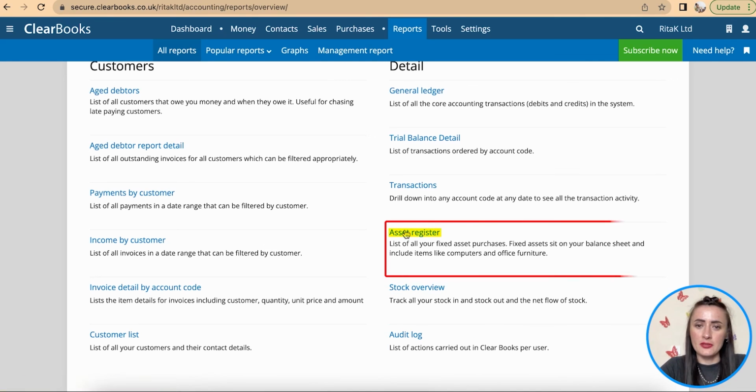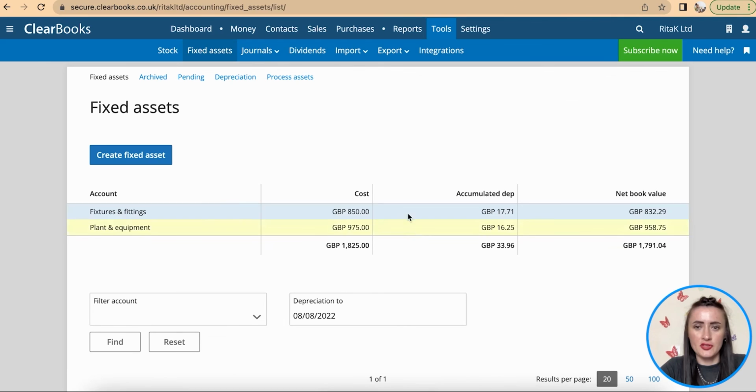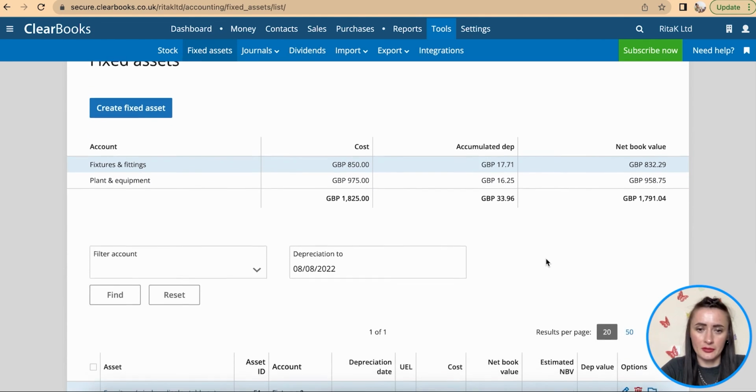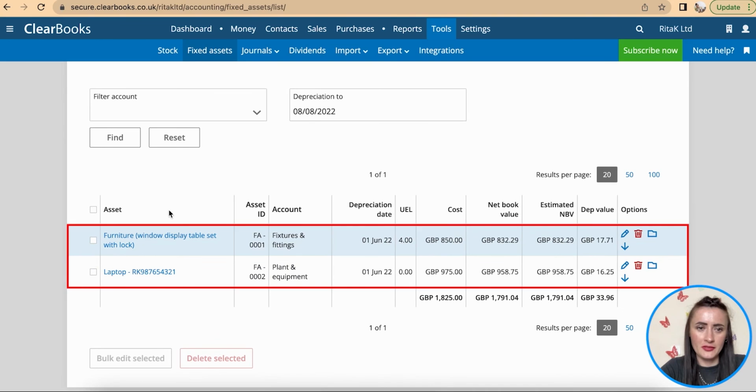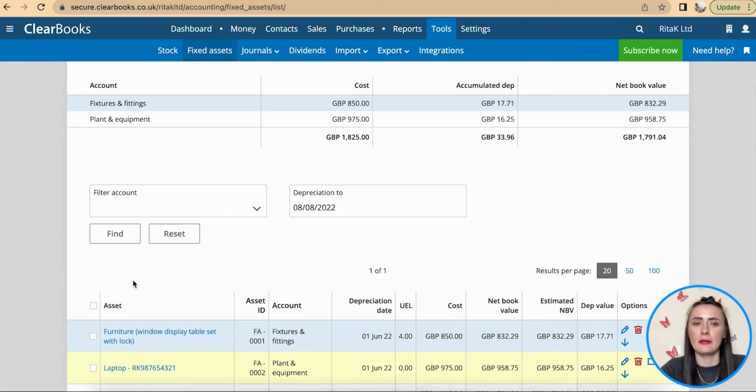So if I want to see asset register, click on asset register. I can see what were the opening balances or costs of my assets, and what is the accumulated depreciation as of 31st of July. And this is my net book value, what would show up on my account. Okay, so there is my furniture, there is my laptop.